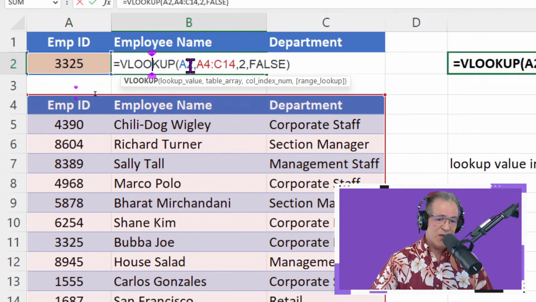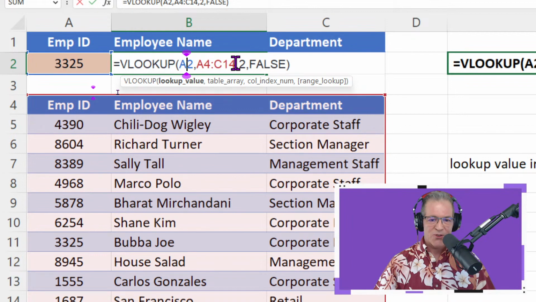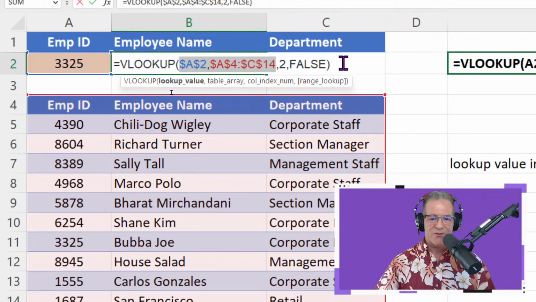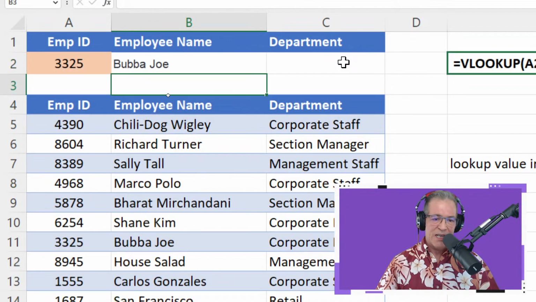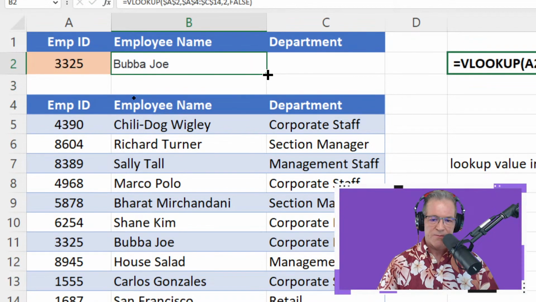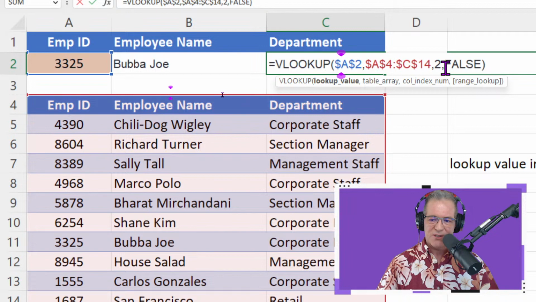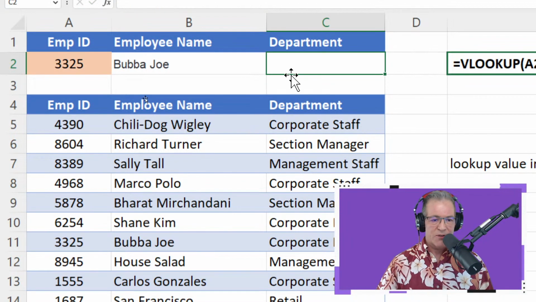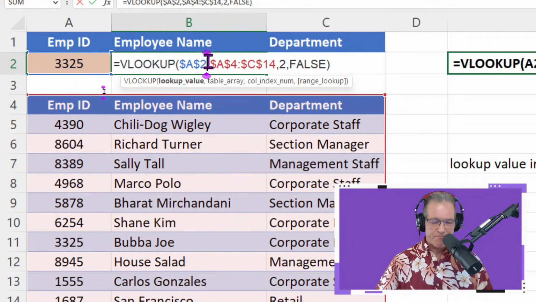Okay. What are you looking up? A2. And if you're going to copy it on over, you might as well just anchor all this stuff right here. Just press F4. Boom. And it anchors everything. And now when you move this formula on over, it's probably still going to be wrong because this didn't update to 3. All right. So, Thomas, here's your VLOOKUP.